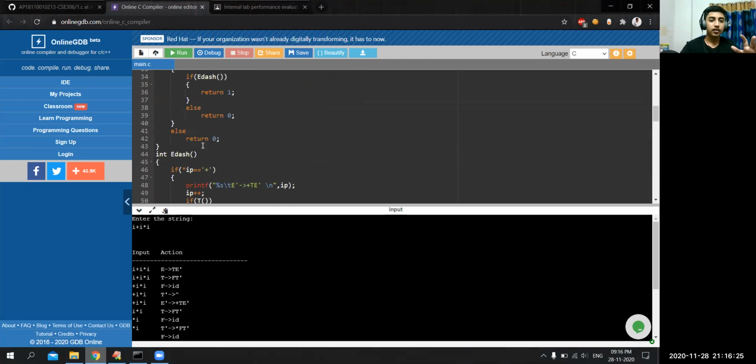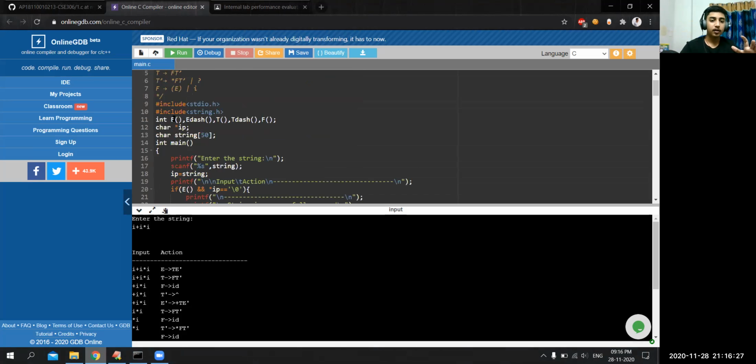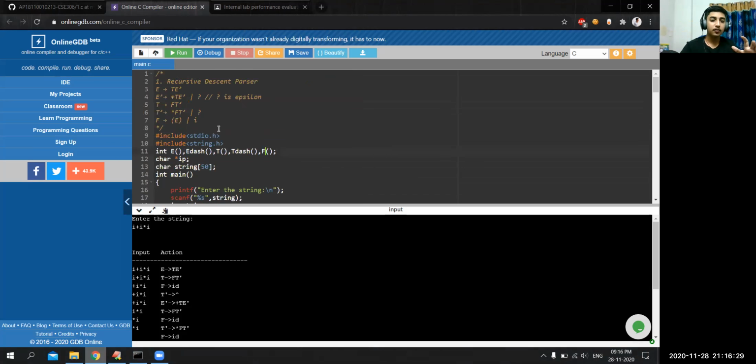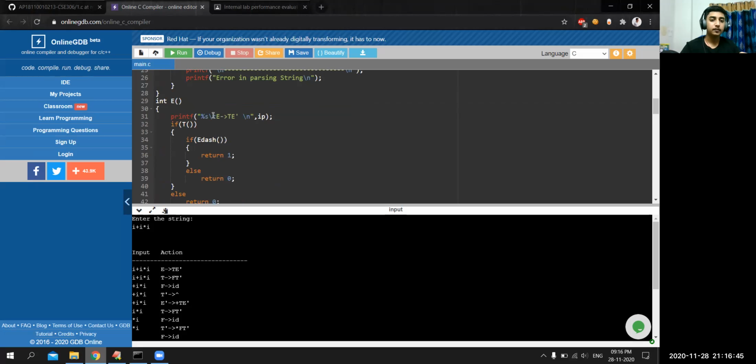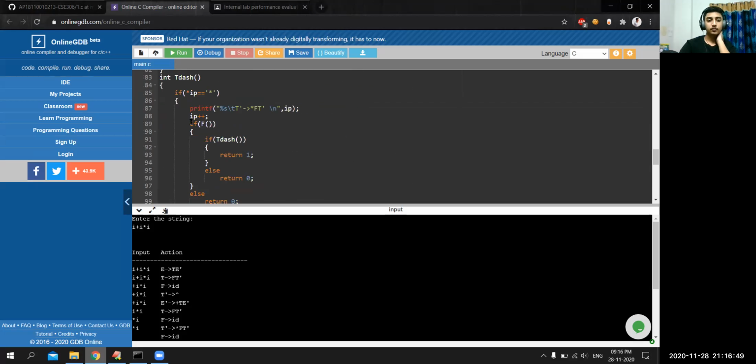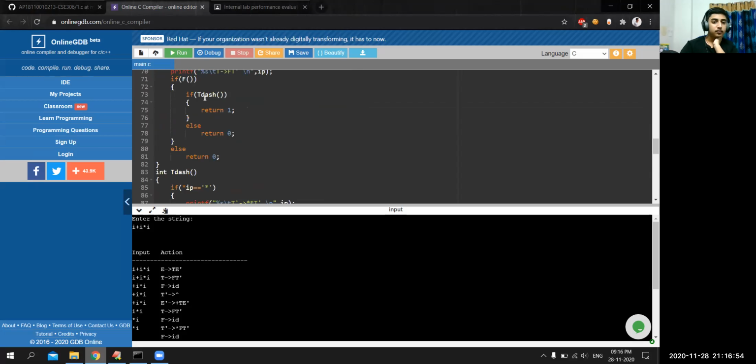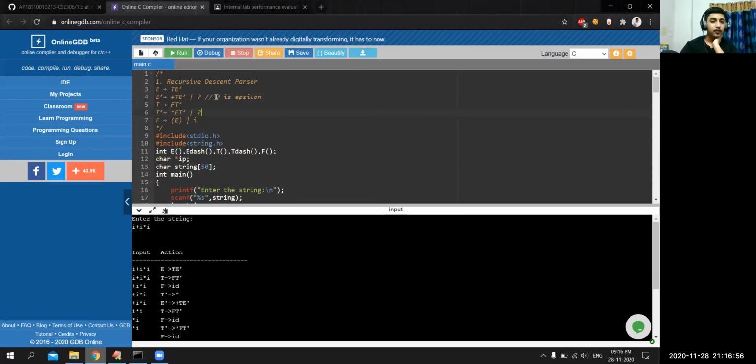So it's the same for all the functions. For all of this, E dash, T, T dash, F, all go in the same way. If a function has 2 productions, let's check for T dash. T dash has 2 possibilities, either star FT dash or epsilon. Where's T dash now? If it's T dash, okay, T dash is different.